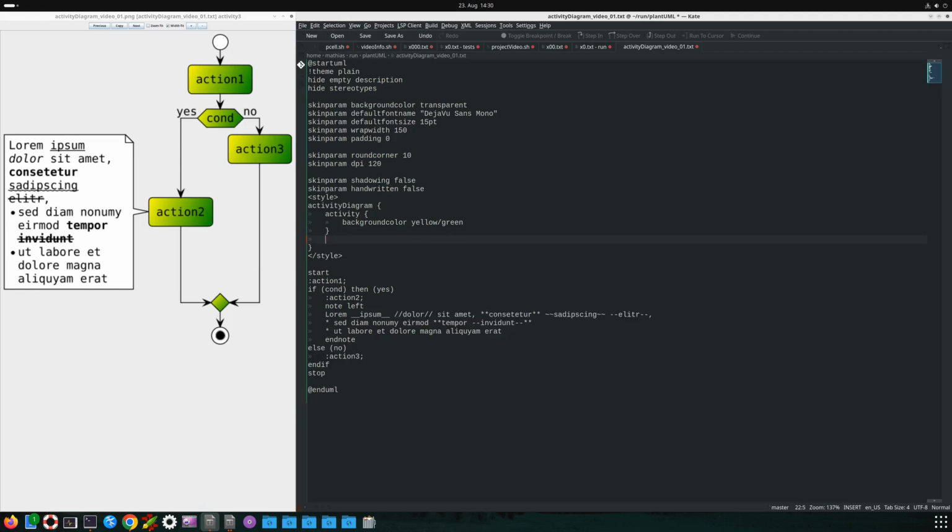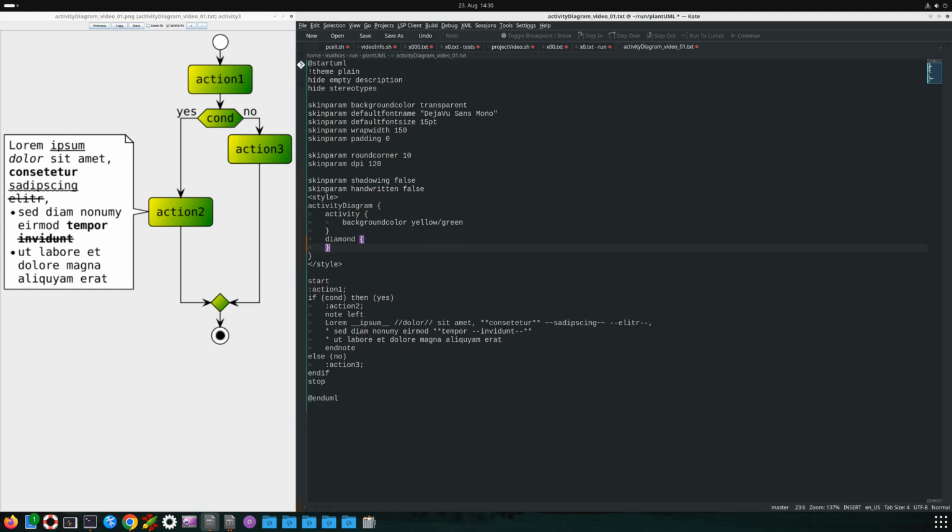For diamond nodes, which represent decision points, you can overwrite the background color, even if a general background color has already been set for nodes. This lets you highlight decision points in a different color scheme, making them stand out more clearly in the flow of the activity diagram.